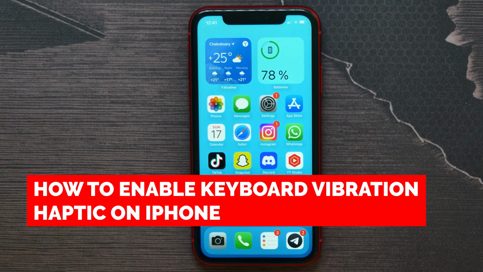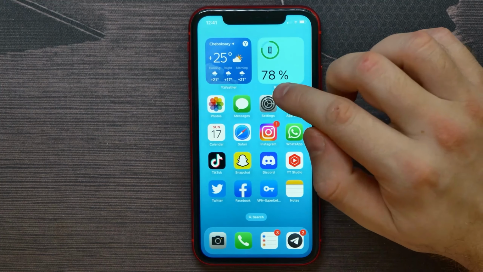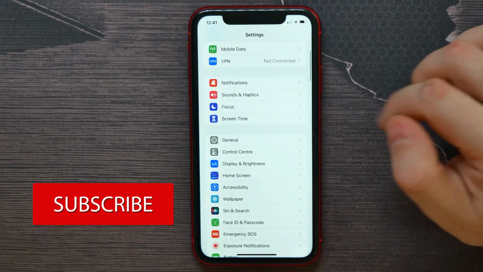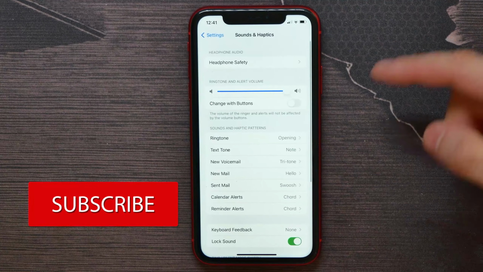In this video, I'm going to show you how to enable keyboard vibration or haptic on your iPhone. That is quite simple and easy to do, so let's begin. And first, open up your settings and there hit on Sounds and Haptics.